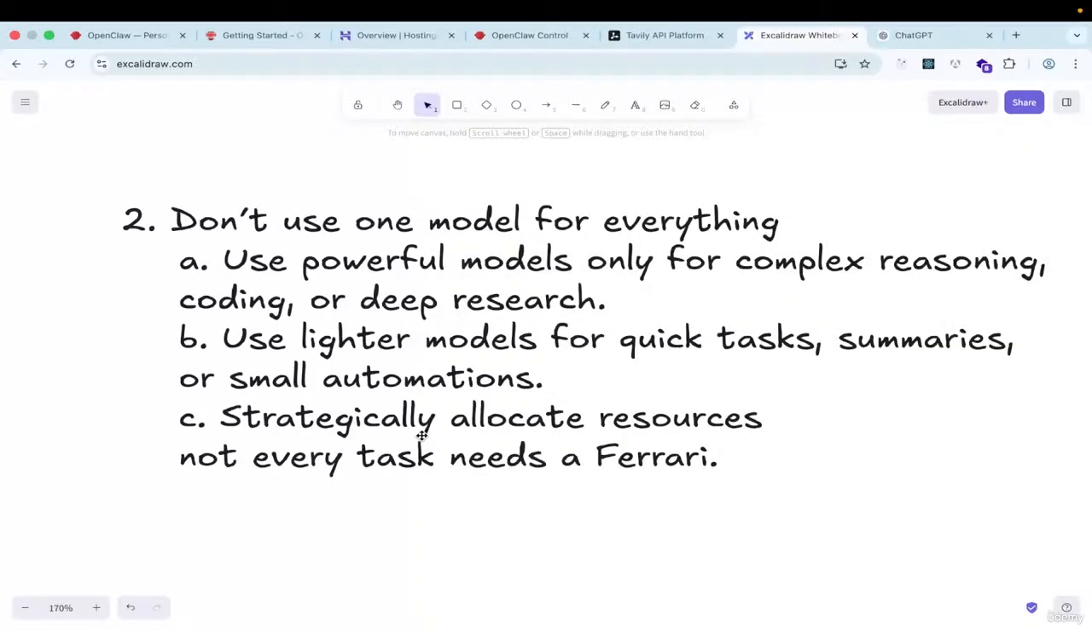Second, don't use one model for everything. A lot of people make this mistake. Use a powerful model only when you really need it, like for heavy reasoning, coding, or deep research. For everyday tasks, summaries, small automation, quick replies, use a cheaper model. This keeps your cost under control and still gives you performance wherever it matters. Be strategic. Not every task needs a Ferrari.